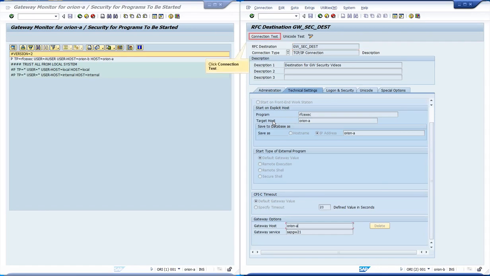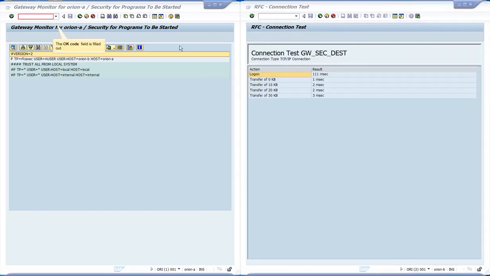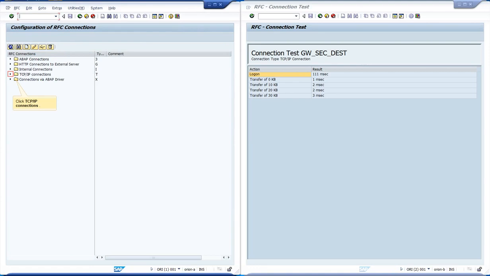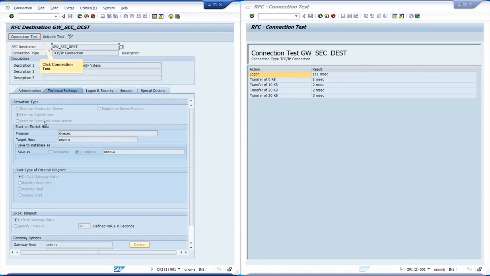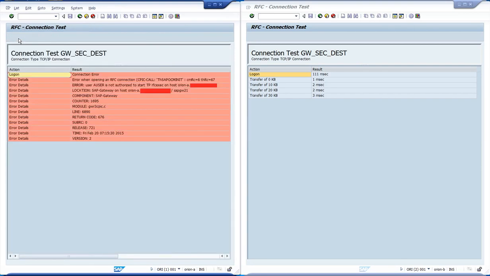We click on Connection Test, and we see that the connection is successful. Let us repeat the test, however, from Orion A. The gateway from Orion A denied the startup of the program. If you recall the rule, indeed we have set user host to Orion B only. Let us adjust that now.